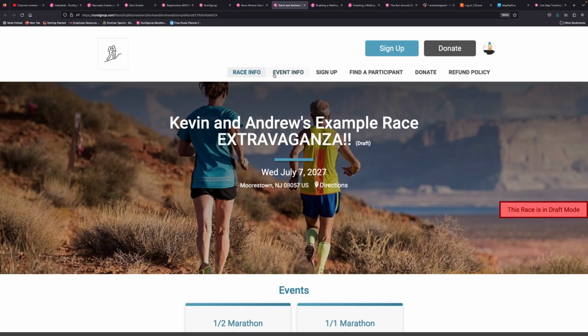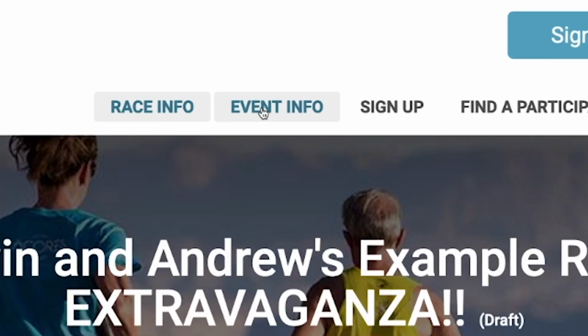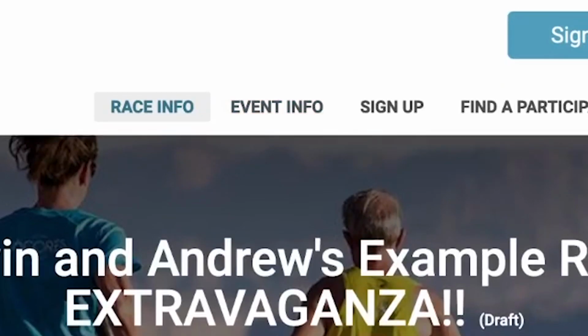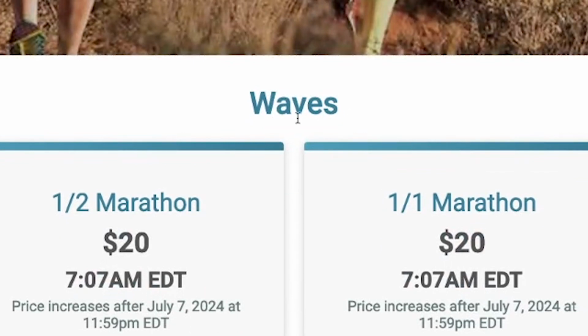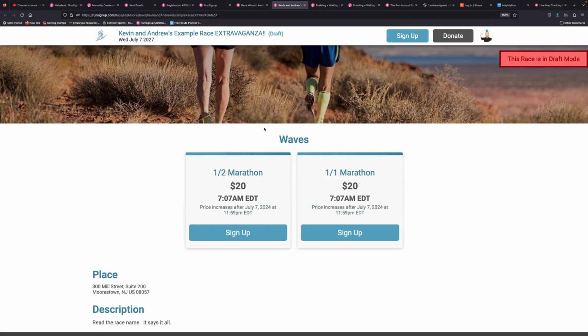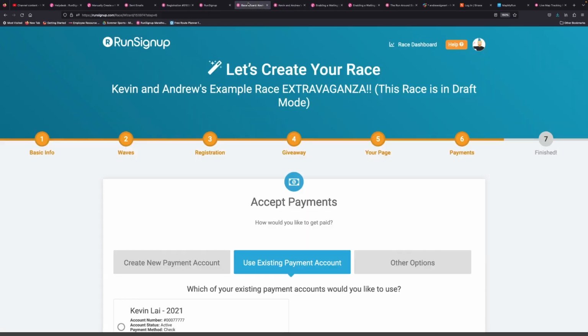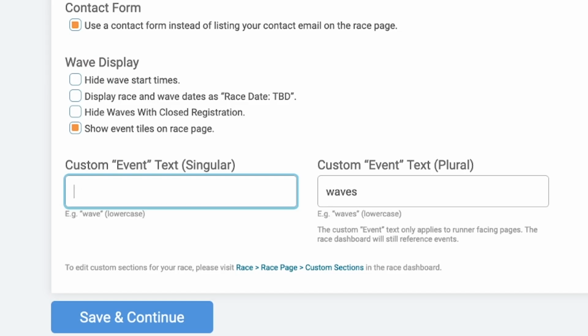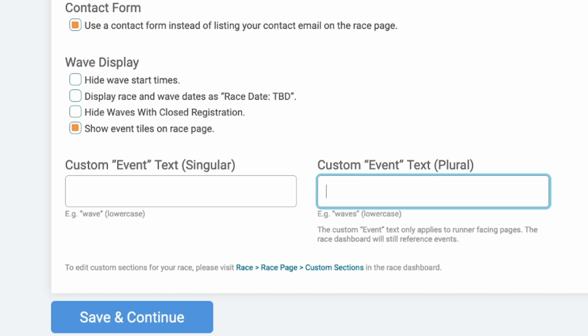So if I save and continue there, you can see here there's an event info page. Now if I refresh, it's going to say wave info there. And below here, instead of saying events, this says waves. So if you have a specific need to change any of these verbiages, you can do that here. But we're going to save it as blank and leave it as event and events.